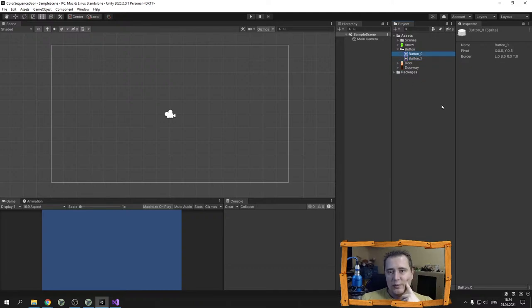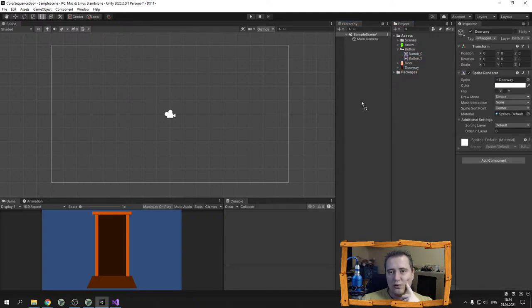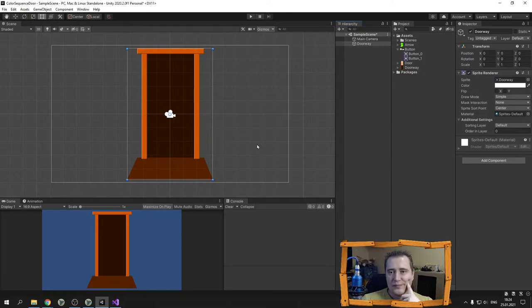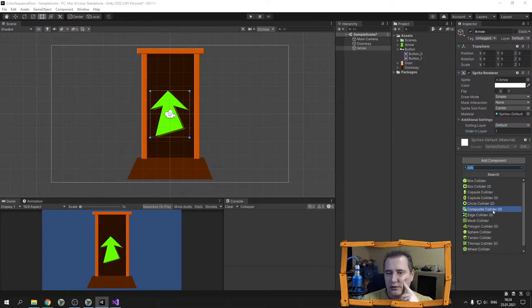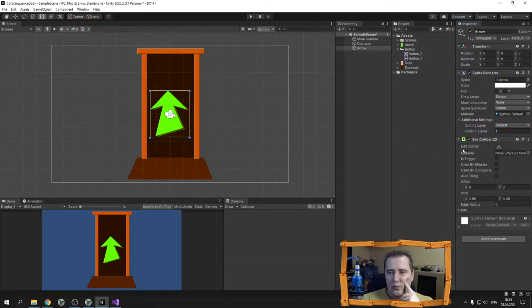Okay, the next step is to fill our hierarchy with game objects. First one will be doorway. There it is. And I put an arrow also here. Doorway has order set to 0 and arrow will be 1, so it's rendered in front of the doorway. This arrow will allow us to proceed to the next level. To make it possible, I have to add a box collider to it, so this arrow will detect mouse clicks. Set it as a trigger.